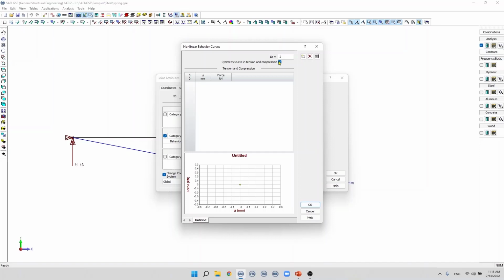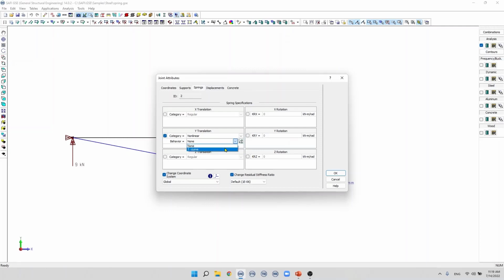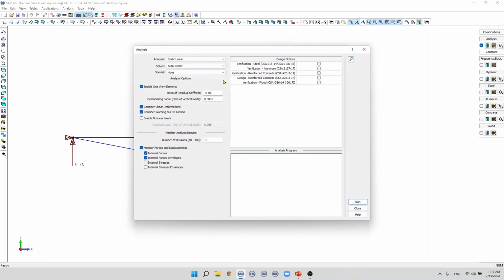So for example, if we specify a curve that is symmetric, we can add here displacements, for example, 1 millimeter, and we'll specify the force, for example, 30 kilonewtons. We can then add another data point, for example, 3 millimeters, and we have 40 kilonewtons. We will have a curve that is nonlinear and we can assign a name to it. Then we can assign it to the spring. Now, when we do the analysis, the multilinear spring will be taken into account.